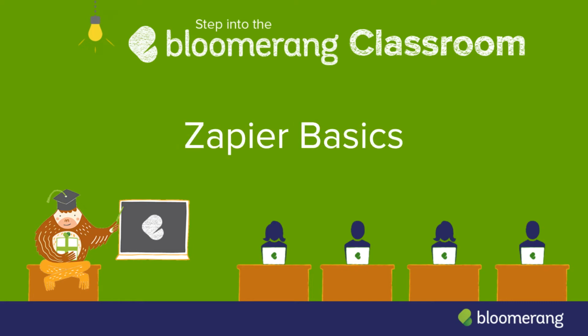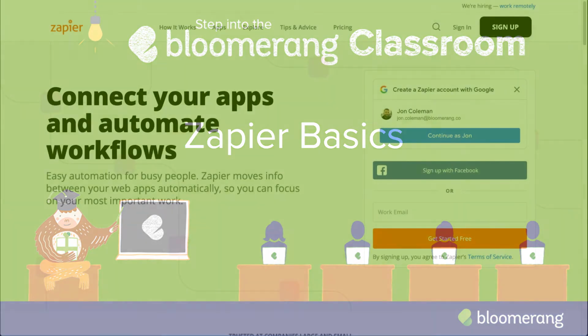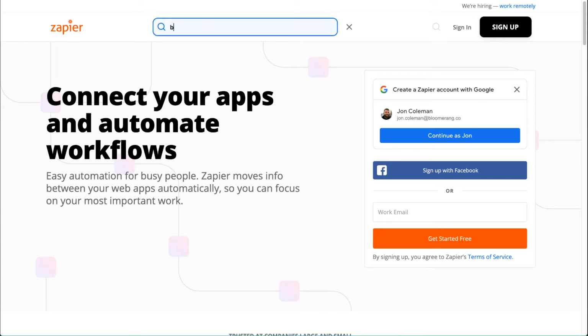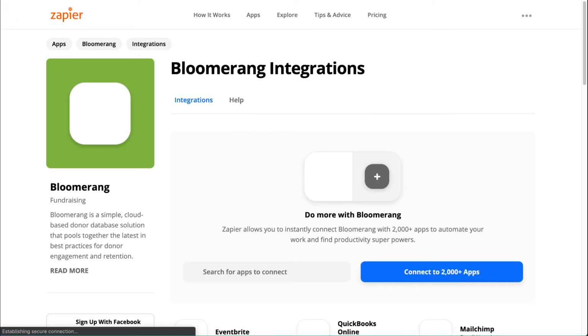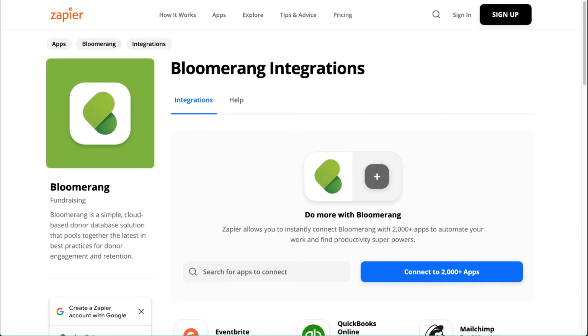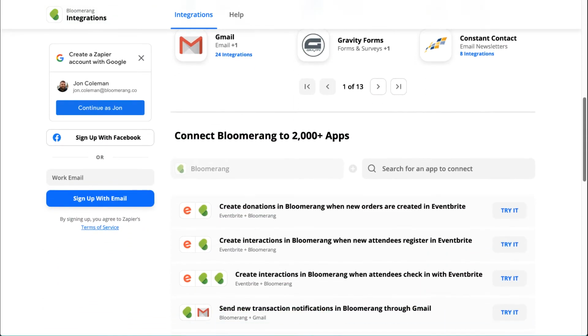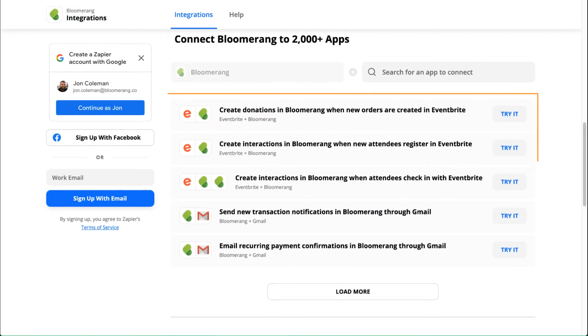Zapier Basics. Zapier is a tool that lets you connect web apps and move information between them automatically. With Zapier, you can pass information from Bloomerang to other apps you use, and vice versa, using personalized integrations called Zaps. Imagine having new orders from Eventbrite added to Bloomerang automatically. Try one of the pre-built templates to move information from Eventbrite to Bloomerang.